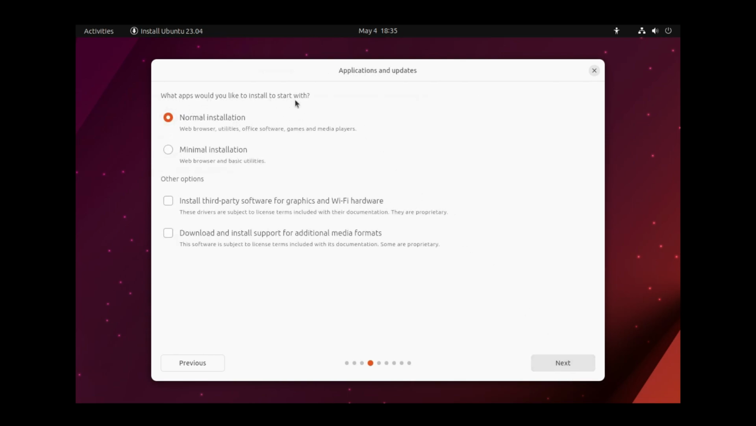Now what apps would you like to install? If you select this normal installation, then the web browser, utilities, office software, games and media players are going to be installed along with the installation of the operating system. You can also choose these options: install third-party software for graphics and Wi-Fi hardware, and also download and install support for additional media formats. I'll just install these also.